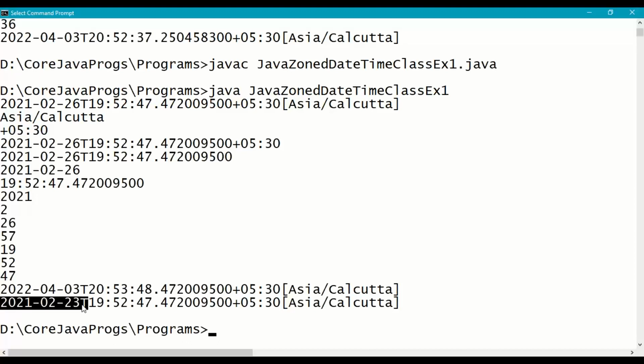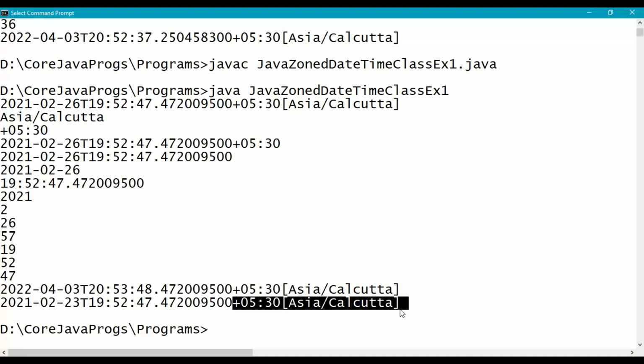Okay, right. So here we are doing minus 1 week and 1 month. Okay, right, and then 19 hours 52 minutes, 47 seconds. So offset and zone are unchanged.